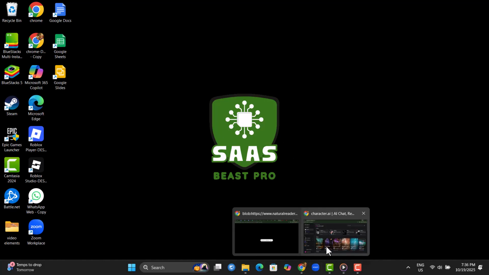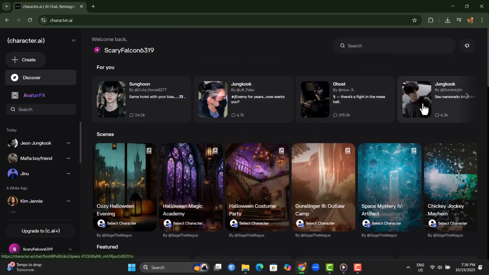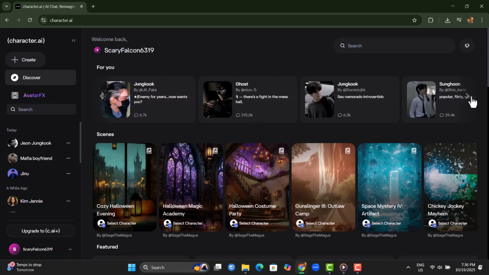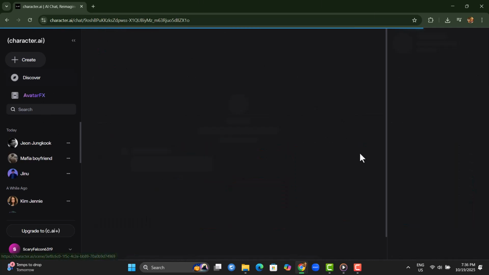Open the Character AI app on your desktop or mobile device and make sure you're logged into your account. If not, enter your credentials to sign in. Step 2. From your chat list, select the character you want to talk to and open their chat window. This is where you'll adjust your text size.